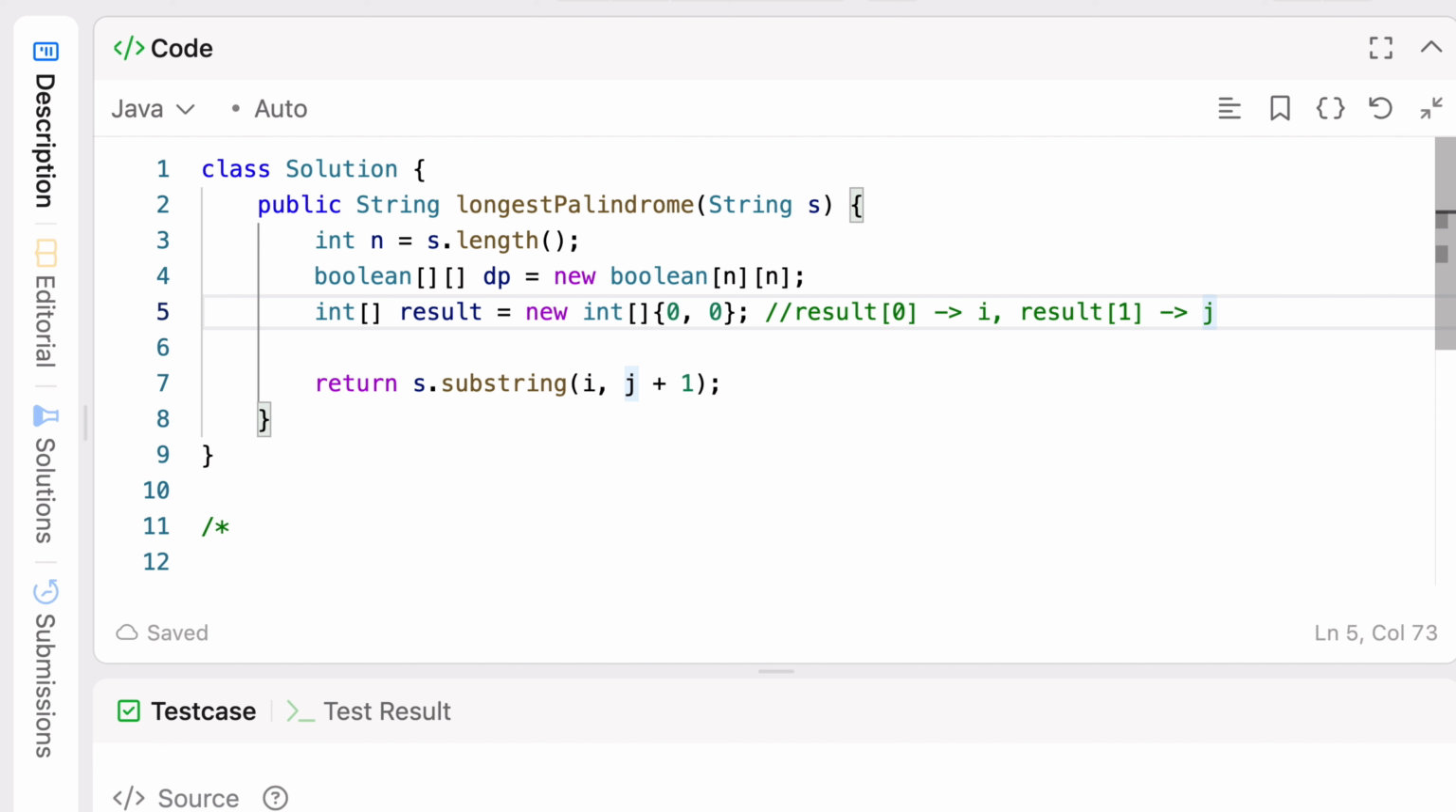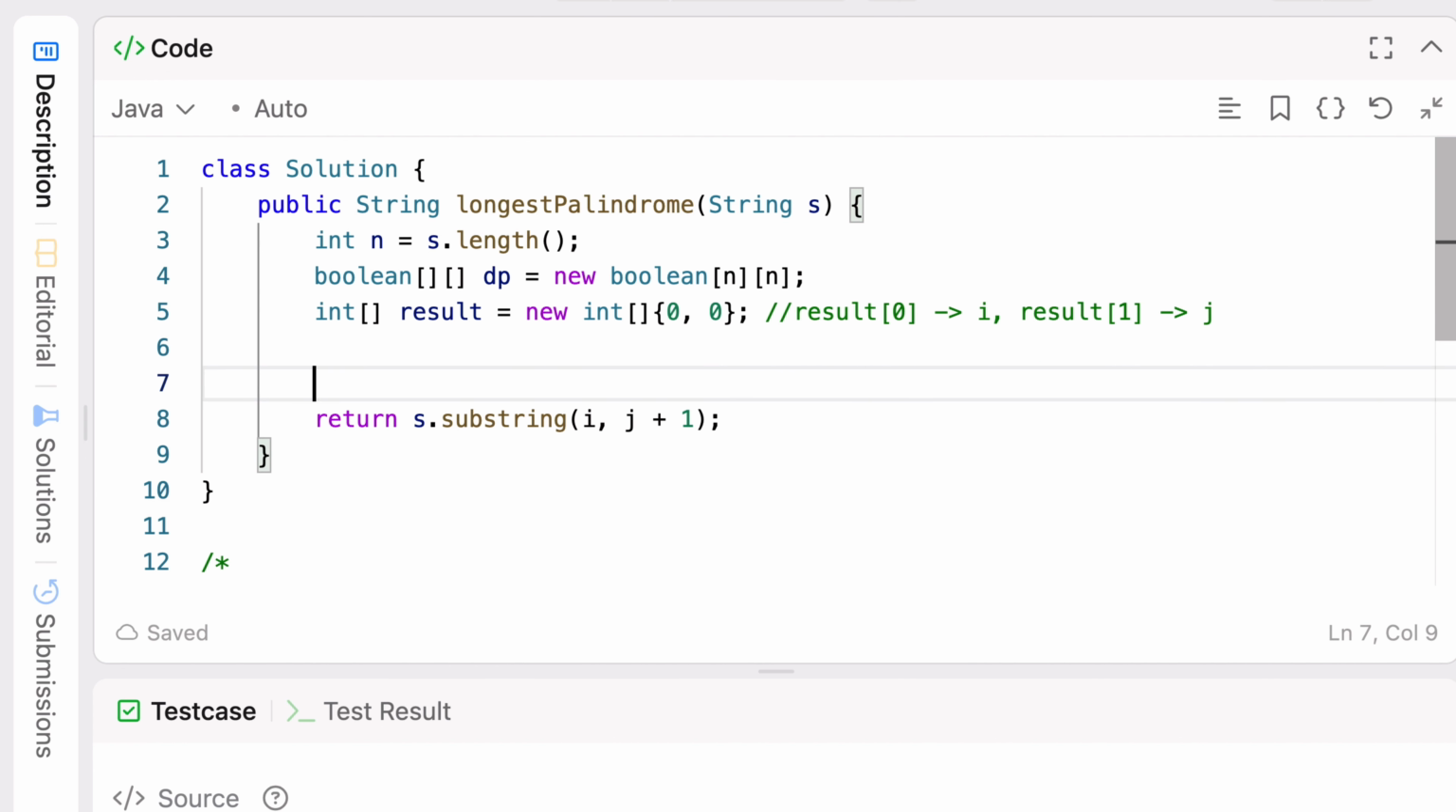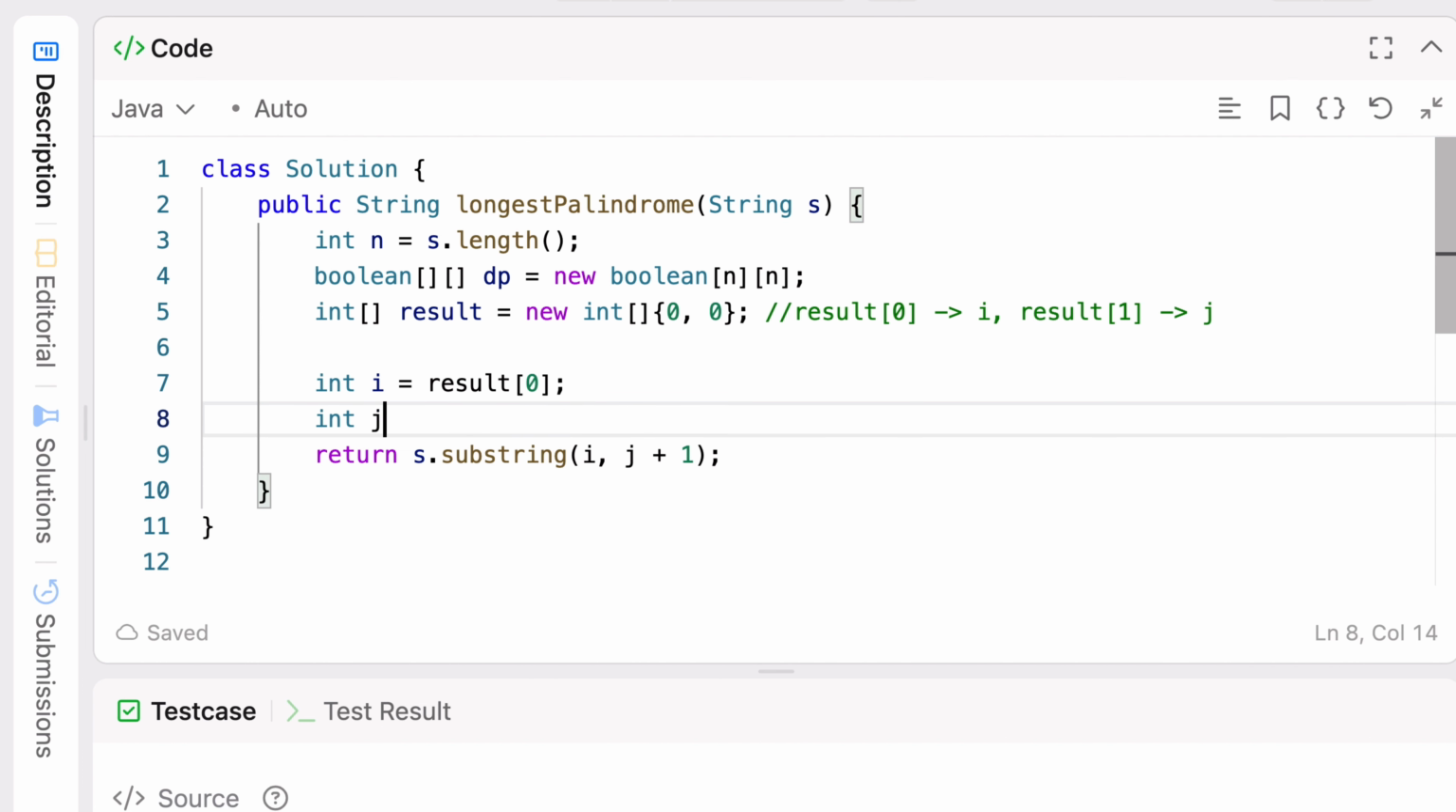So how are we going to find our i and j? Just take from here. This is nothing but our i: int i is at result 0, and similarly int j we will take and define at result 1. Can we say that?